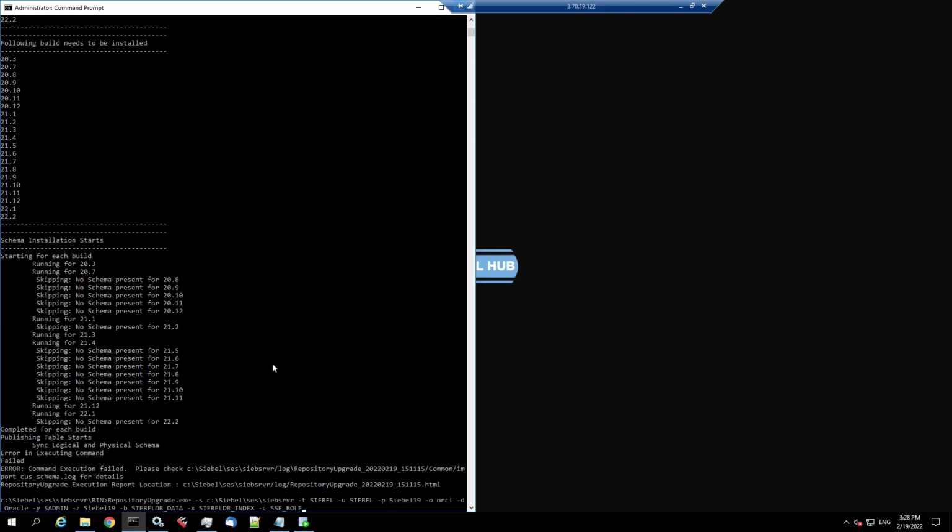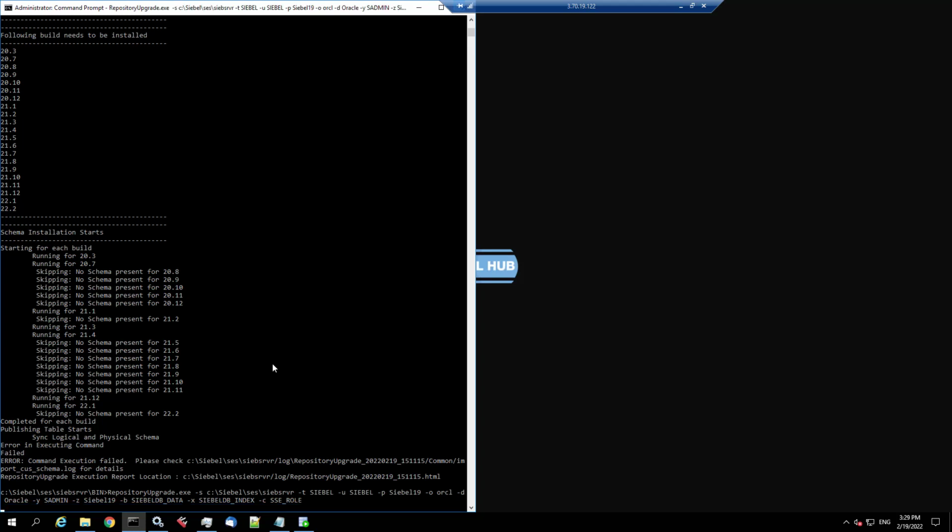That's at least my assumption. Again, you should check with Oracle support if you have this problem. And then the important part is you can just rerun repository upgrade.